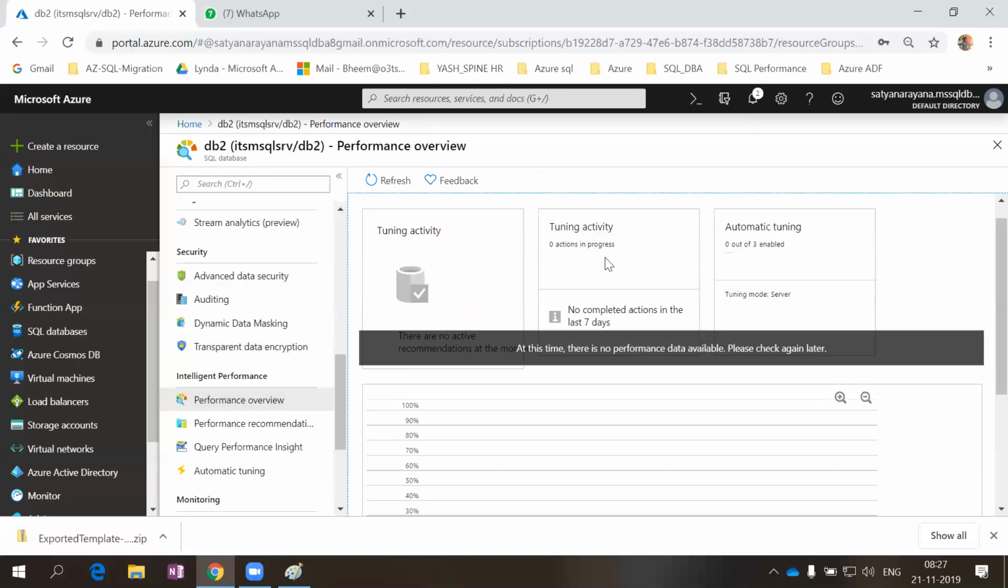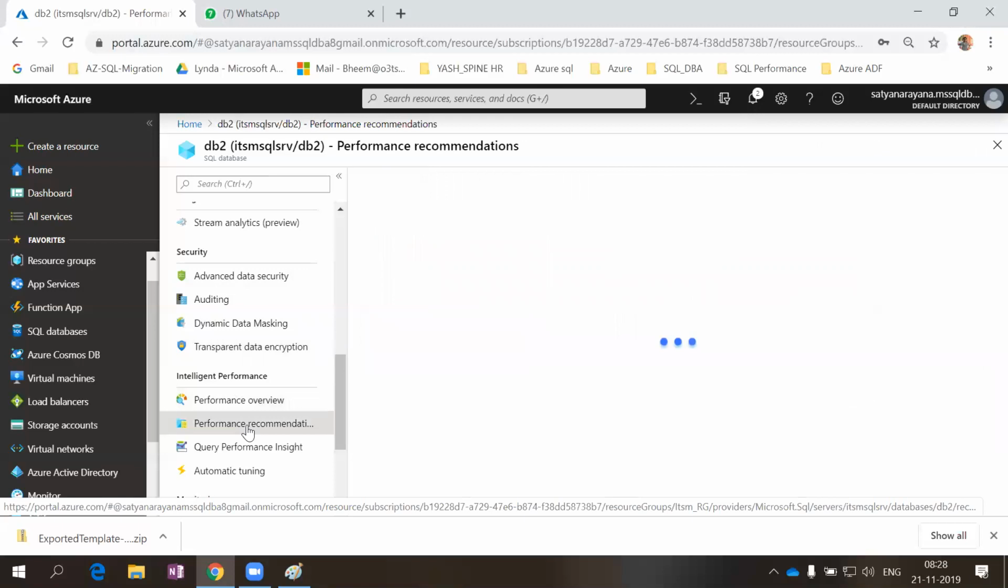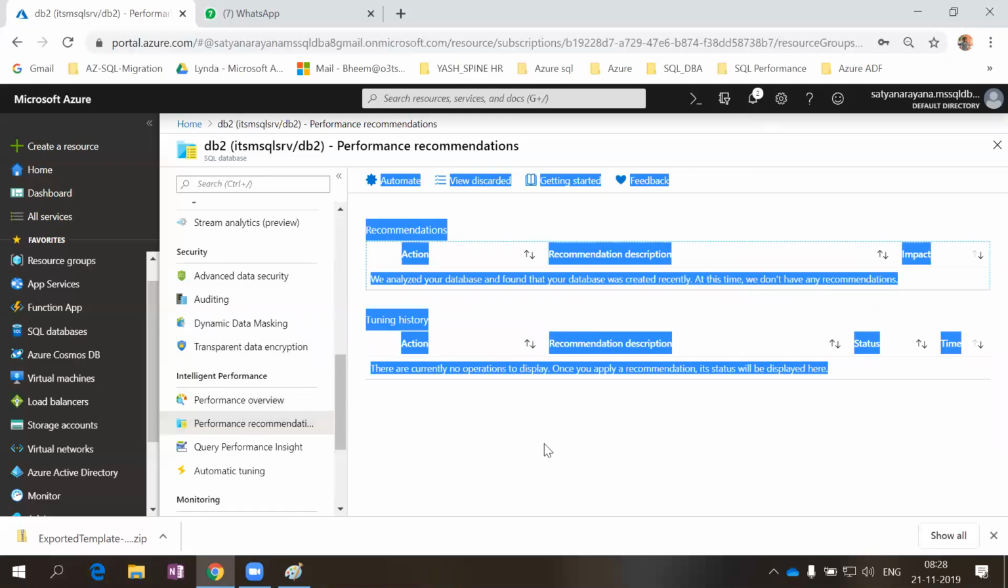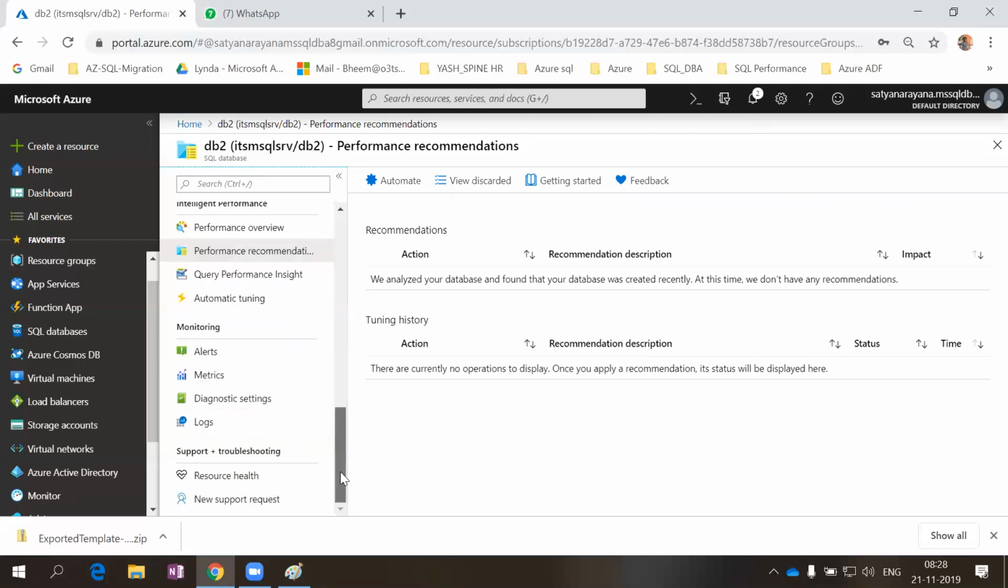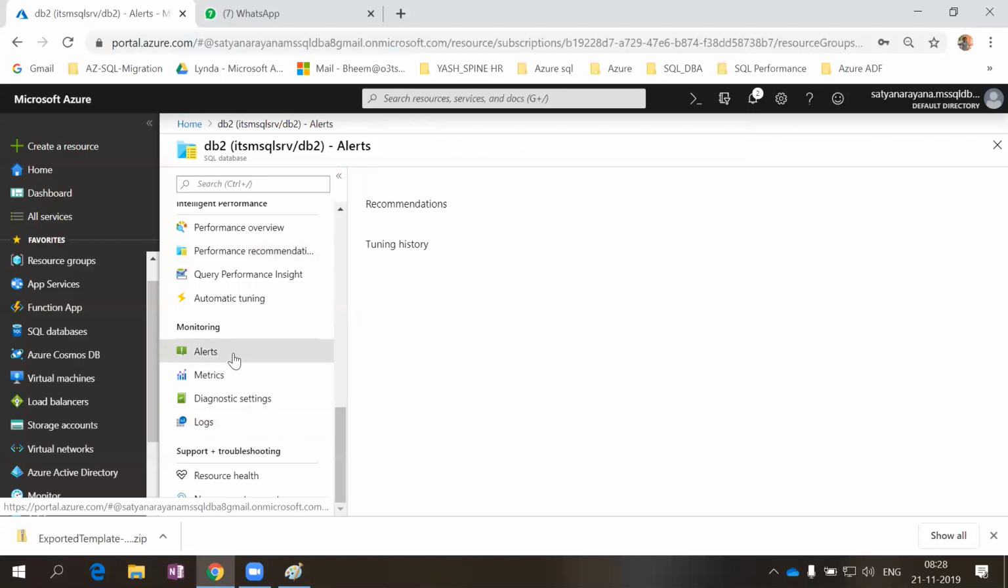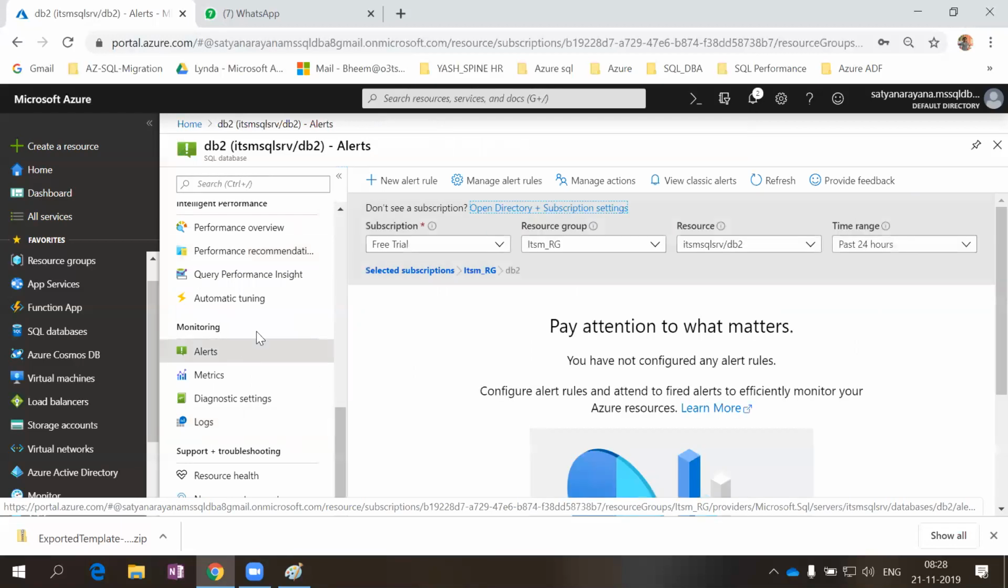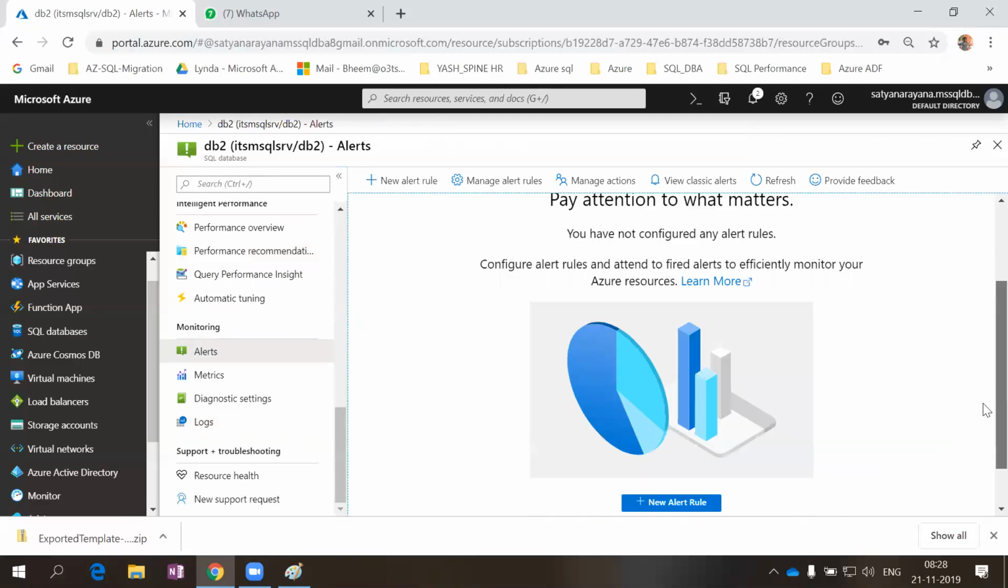You can tune activity; automatic tuning is also available. Based on your workload, the performance recommendations will give you recommendations. Then there is the alerts mechanism: you can configure an alert if it is going to reach 100%, and you can configure some rules over here.